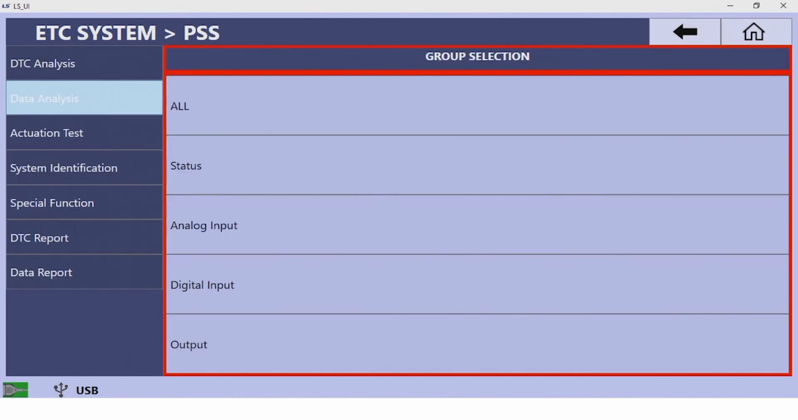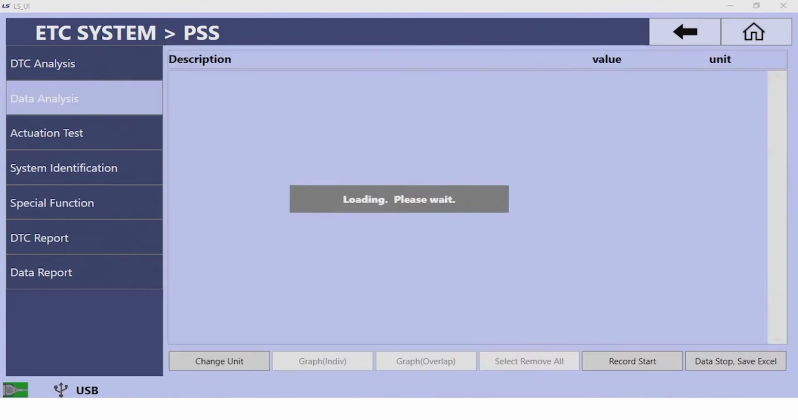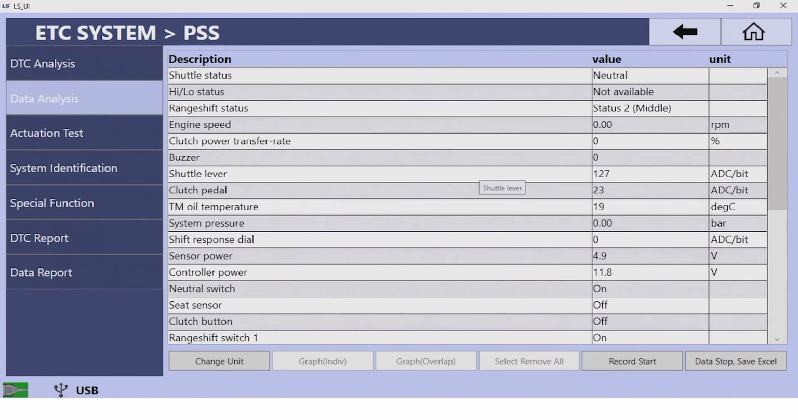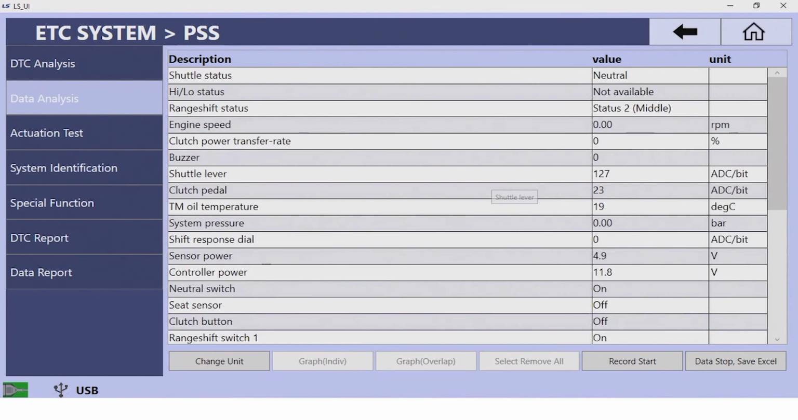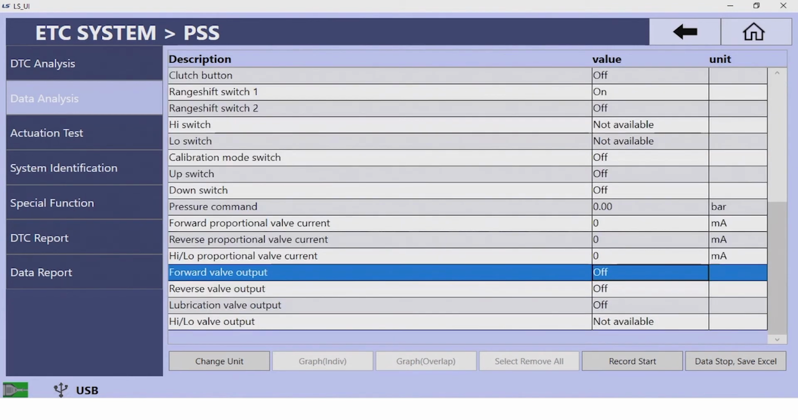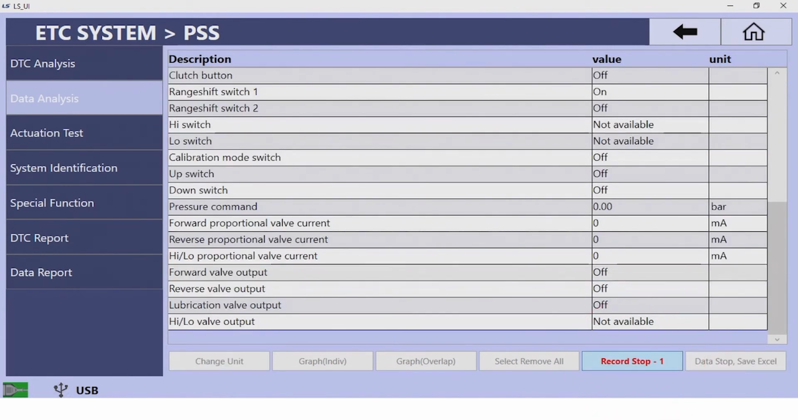The next screen is Data Analysis. Within this screen, you will find group selections of different parameters. You can choose all to see all parameters within the power shuttle system. You can choose to record these by choosing Record during test drive operations. Once completed, you simply click Record Stop. Then you can save this file for later use.